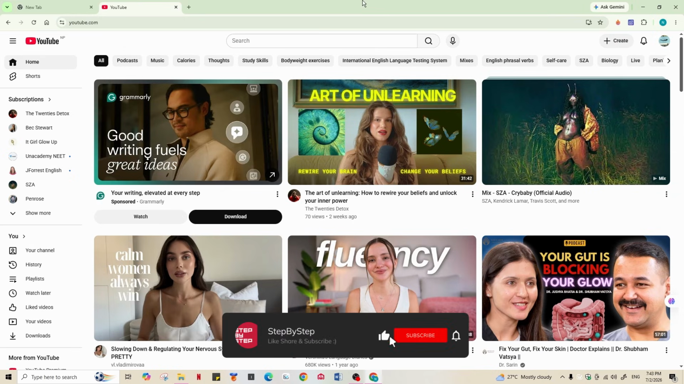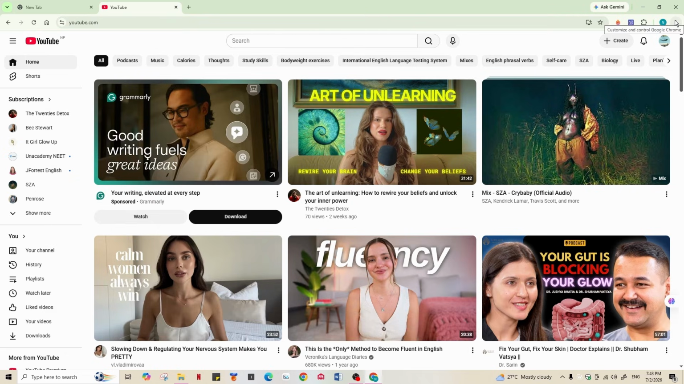log into your specific account. And if you're on your phone, go ahead and click on the three dots in the top right and there select desktop site.